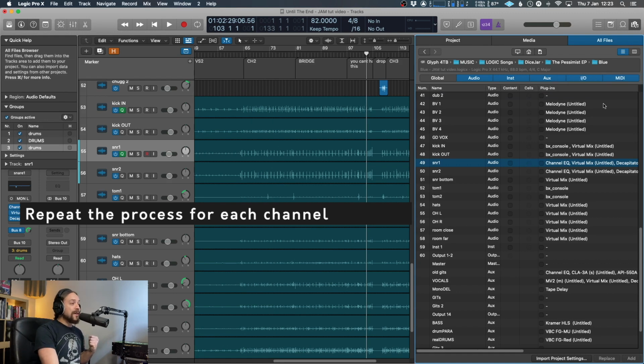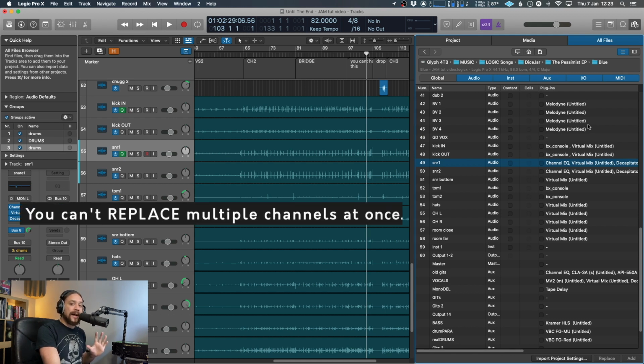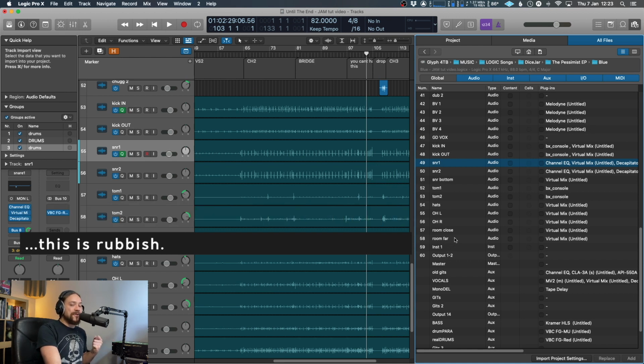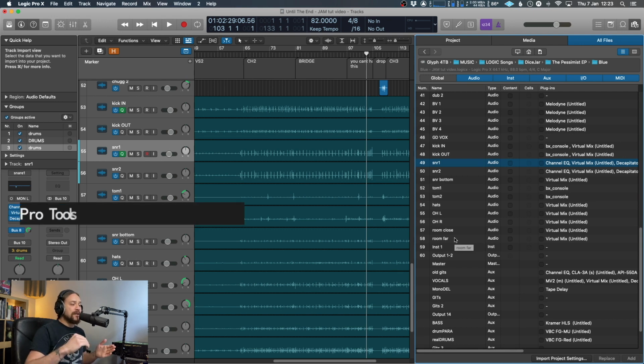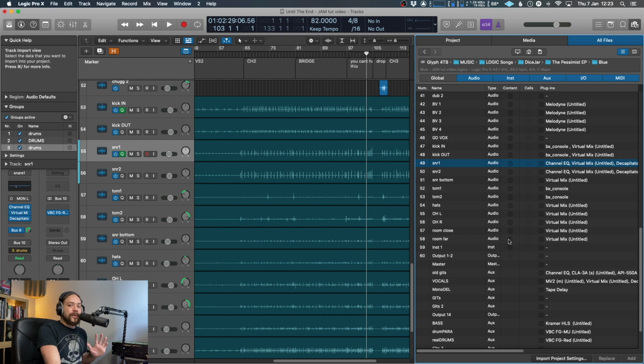Now, the annoying thing about Logic is you can't do multiple channels at once. I can't click all of my drums and then sync them up with all of these channels in the browser. You have to do it one at a time. It's really frustrating because with Pro Tools, for example, it's much more powerful in a sense that you can match all the tracks up and just choose exactly where you want everything to go, and you can do it with multiple tracks at once. So that is a little bit frustrating.